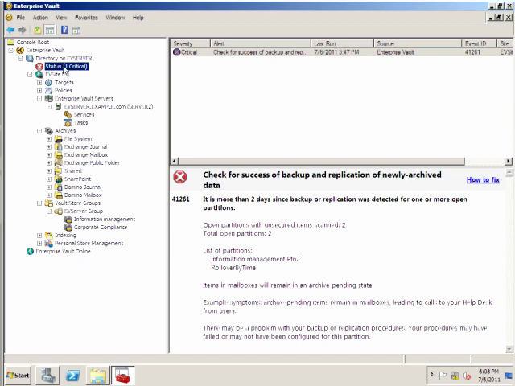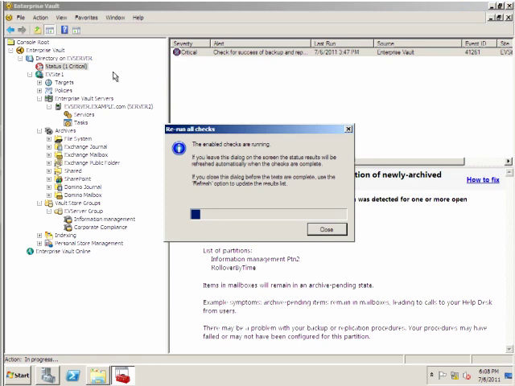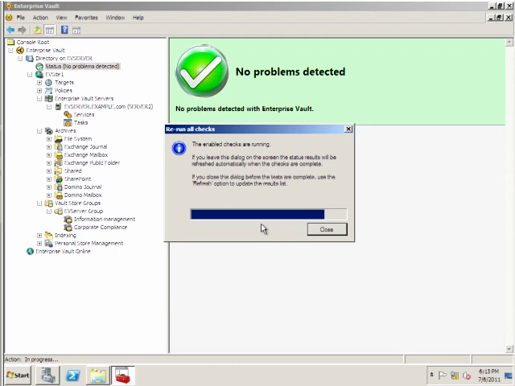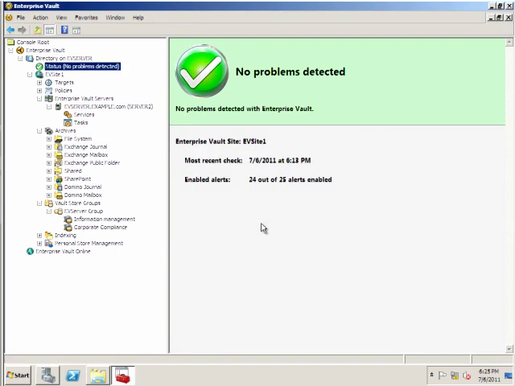And since we've just done the backup of our Vault Store partition locations, we should be able to rerun our status checks. So we'll do a rerun all checks. And here it's running through. And once it completes, it comes back and says that there are no problems detected. So we've taken care of all those error messages there. And now we're ready to simulate our loss of data by deleting some files.